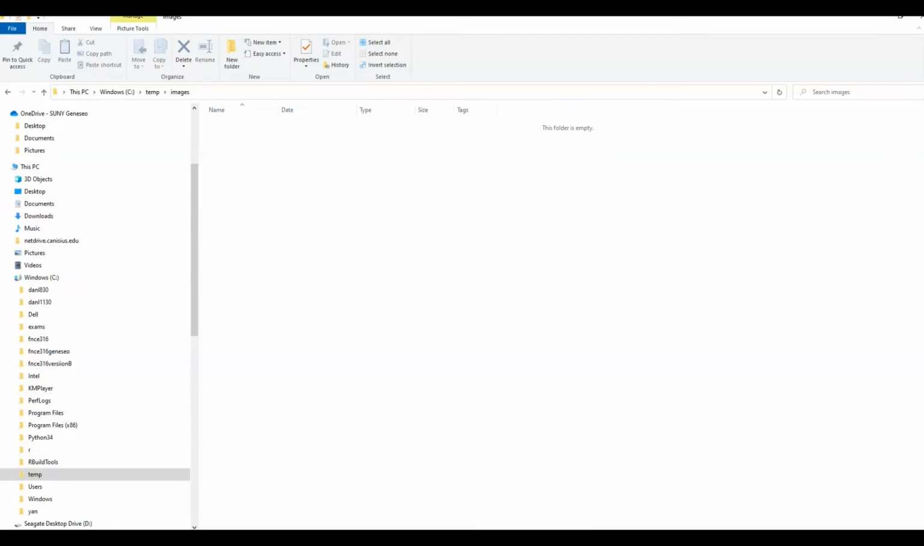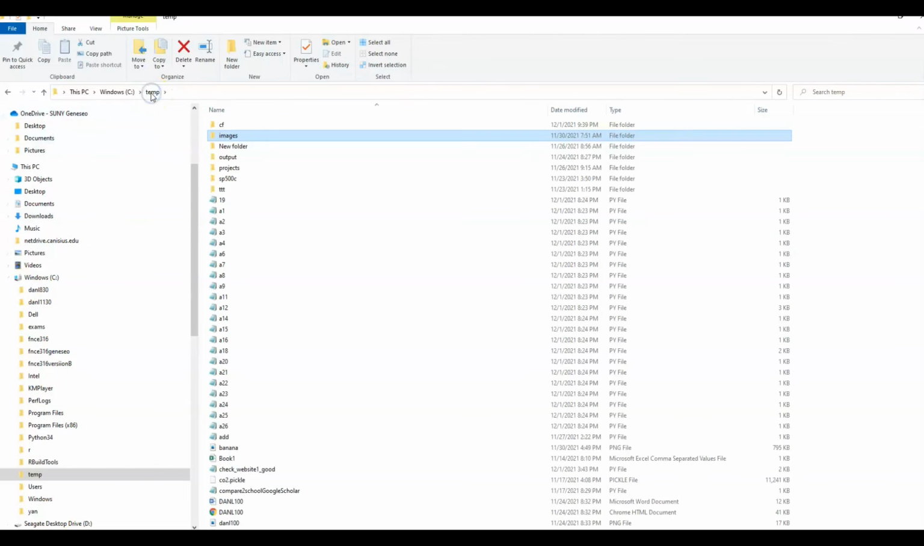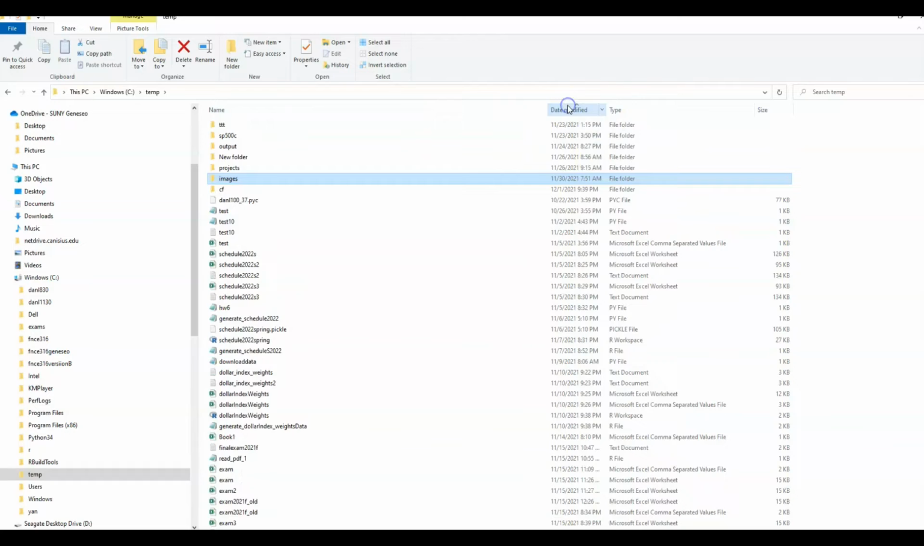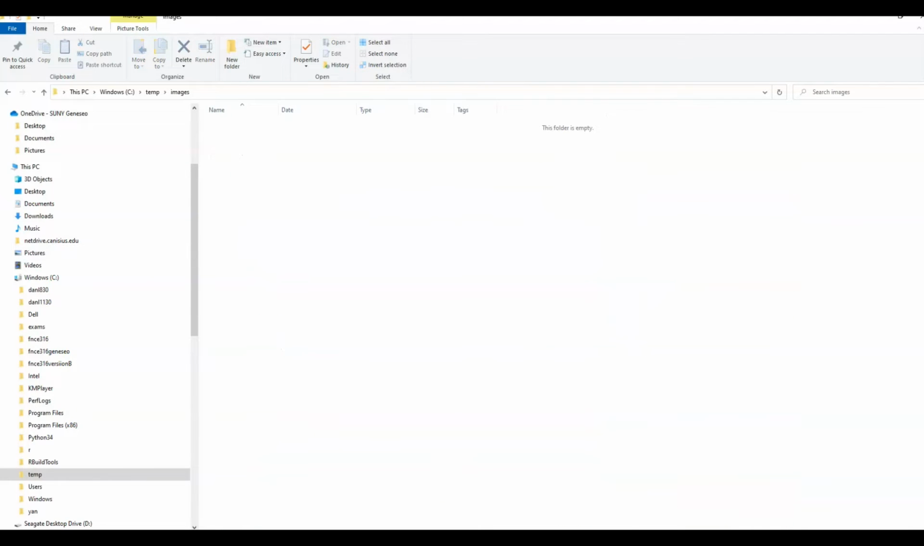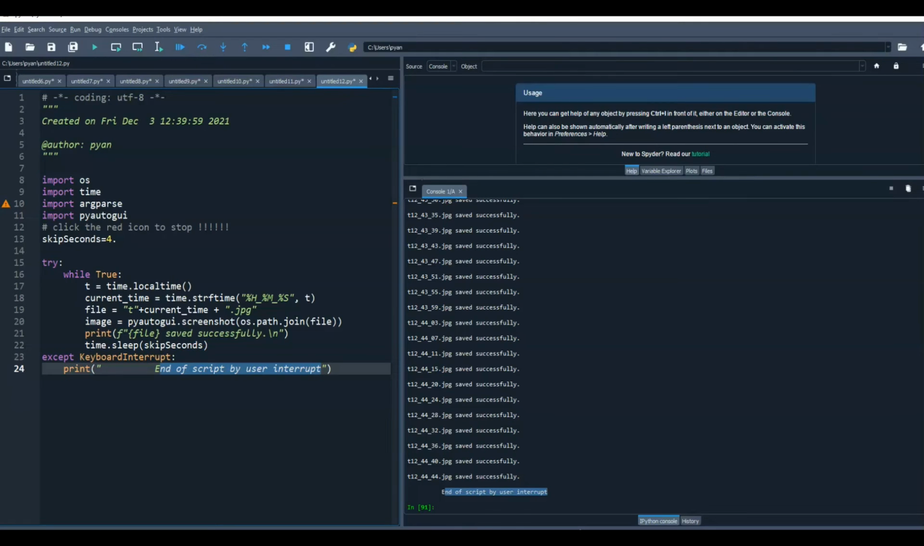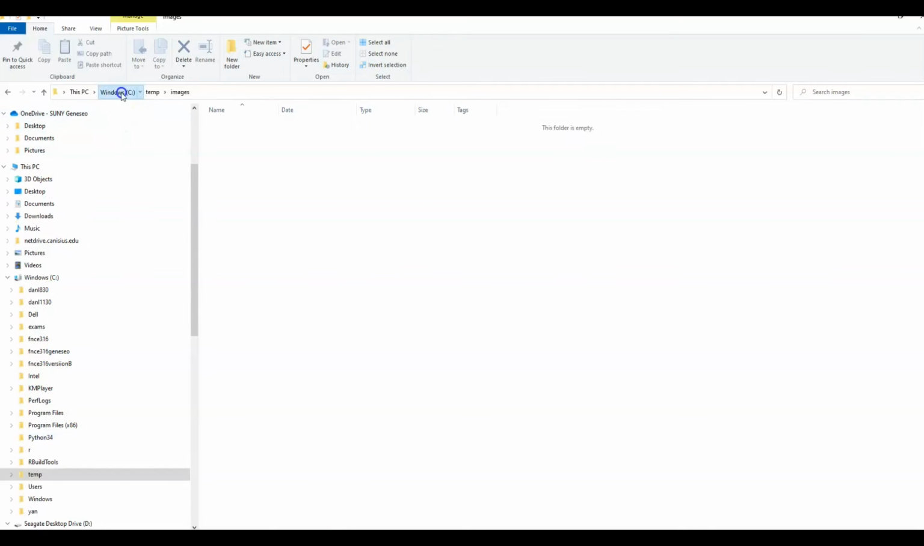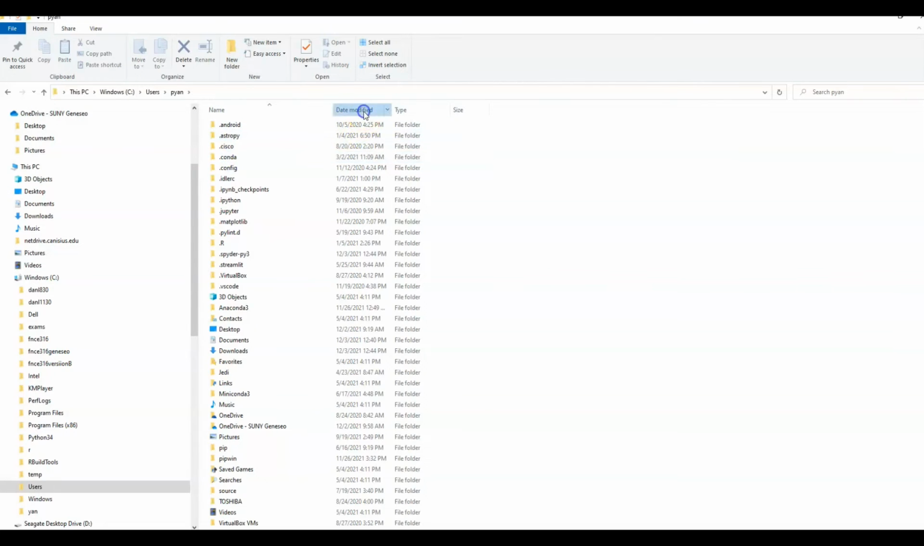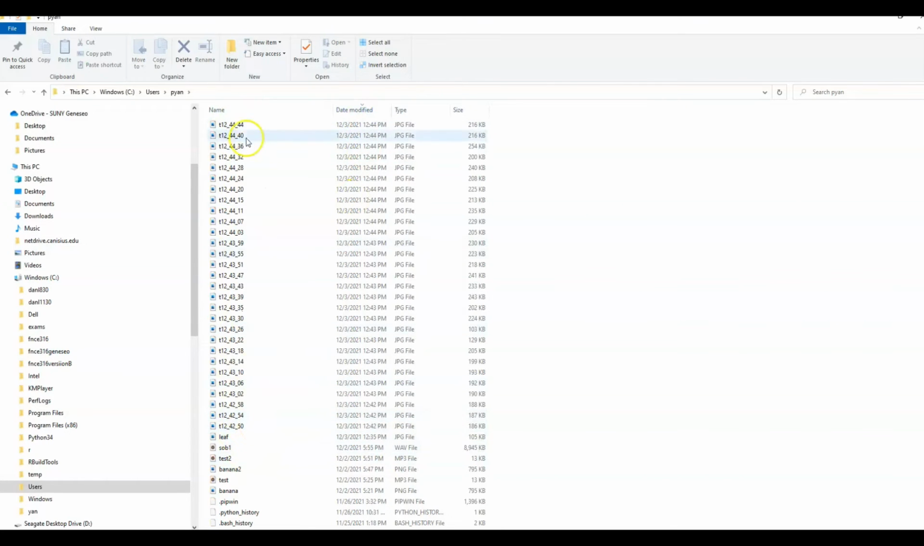So let's go to C temp. Oh, there's nothing there. So what is the location of my screenshots? Oh, this is C user PYAN. So all of these will be my screenshots.